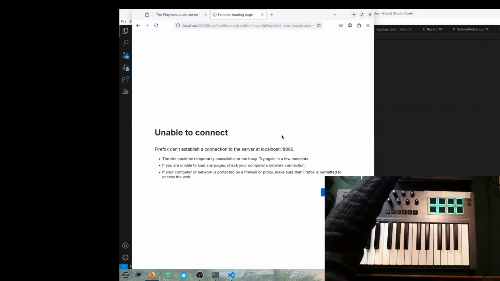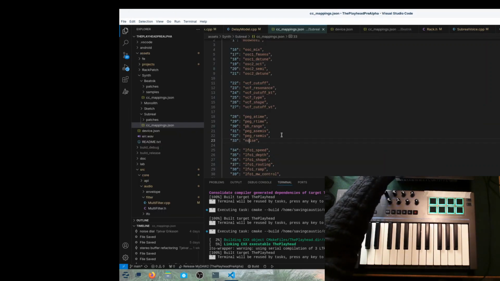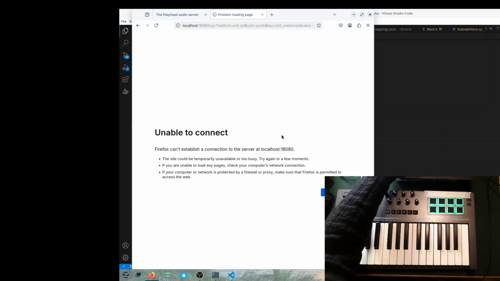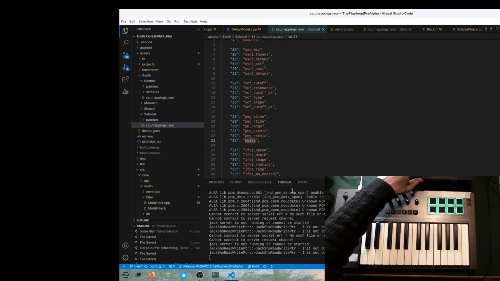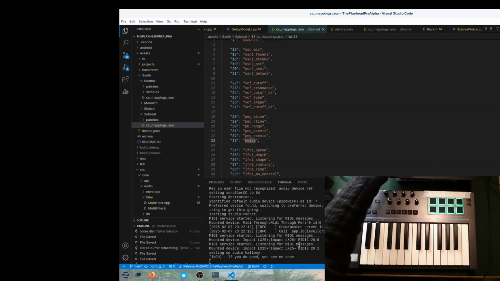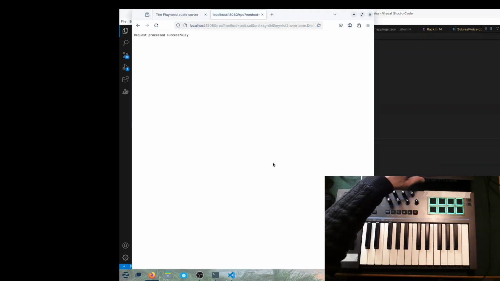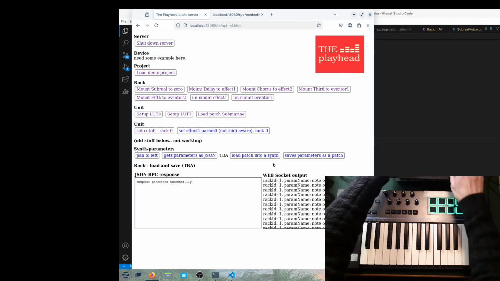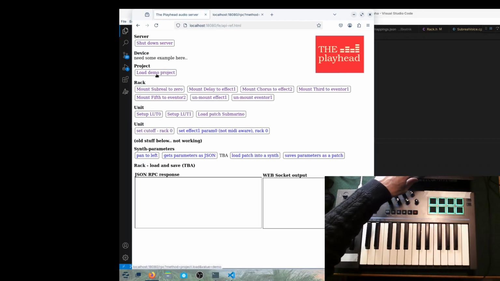So let's see if we can wake it up. Come on! For some reason it takes a bit longer when you launch it through the code editor. Here we go. Here we are. So load the demo project. Here we go.